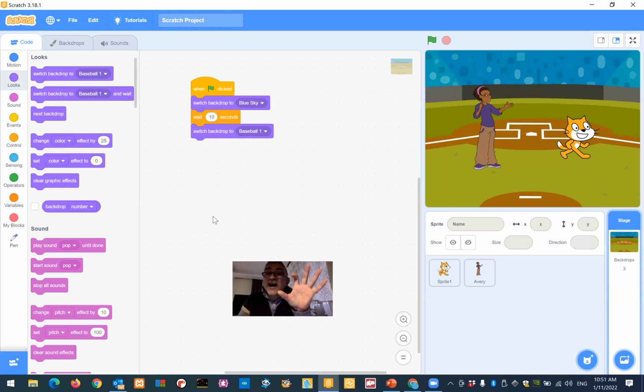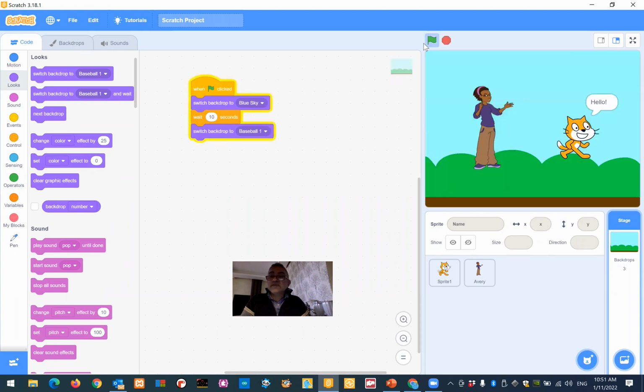This is how you should lead with your students in introducing what we call creating a story or a dialogue in Scratch between two sprites. So I'll be clicking on the green flag.